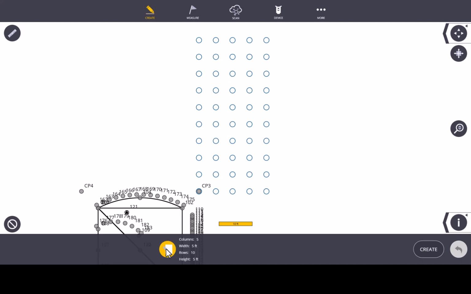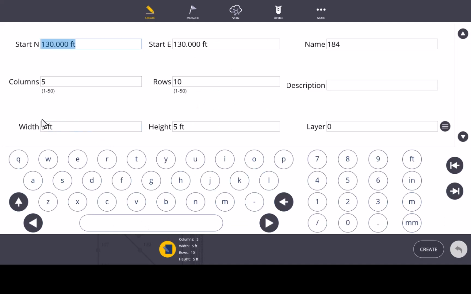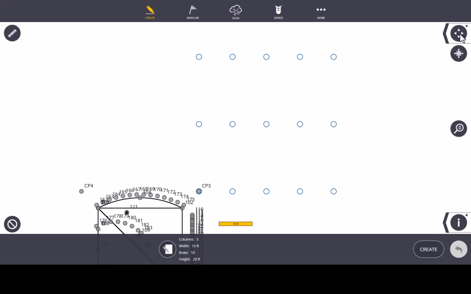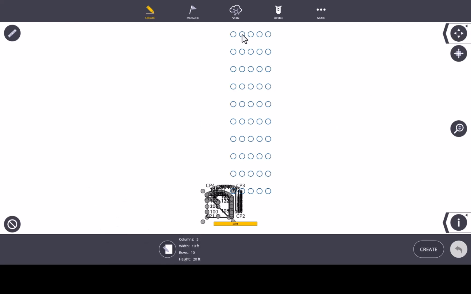Going back to our Input Form button, the final line we can enter is the width of our columns and the height of our rows. Let's make the width of our column 10 feet and the height of our rows 20 feet. Now we have a very large grid with 10-foot width in between each column, and the height between our rows has been extended to 20 feet.